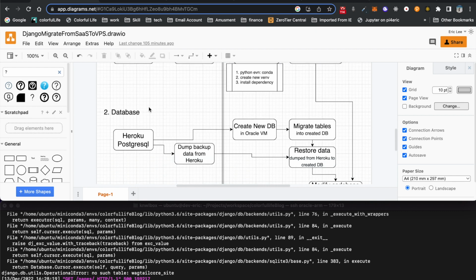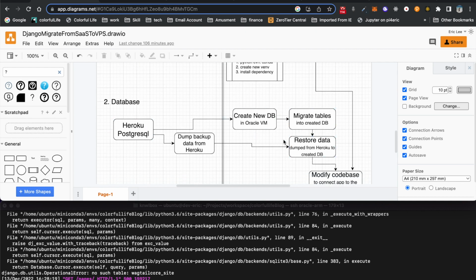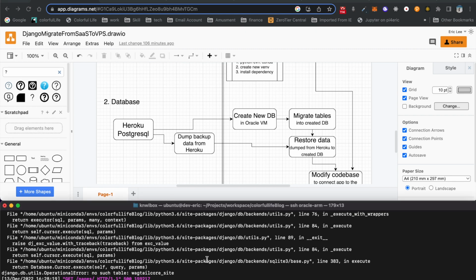So the next very important part is to set up the database, to get the database from Heroku, and then migrate the database from Heroku to Oracle. Okay, then how should we do this? The first part is that we need to pull the database from Heroku. Let's go back to the terminal and cancel this.